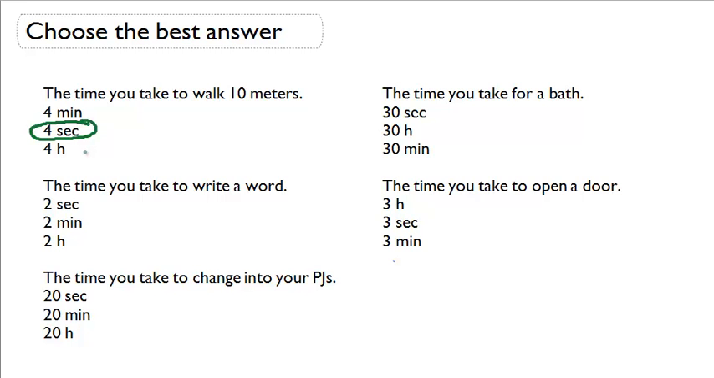The time you take to write a word. Well, a word is really short. So let's think about me writing a word. Word. That was about 2 seconds, right? So I'm going to go with 2 seconds.